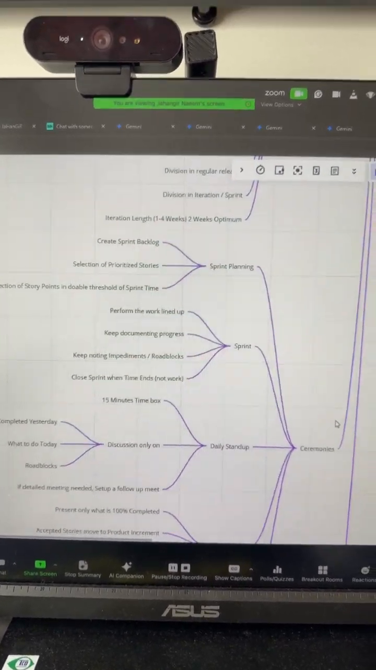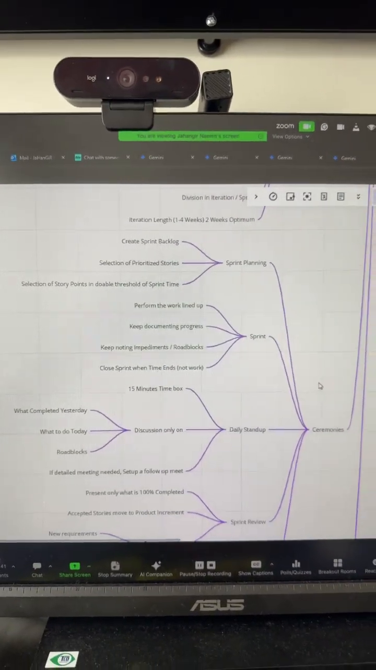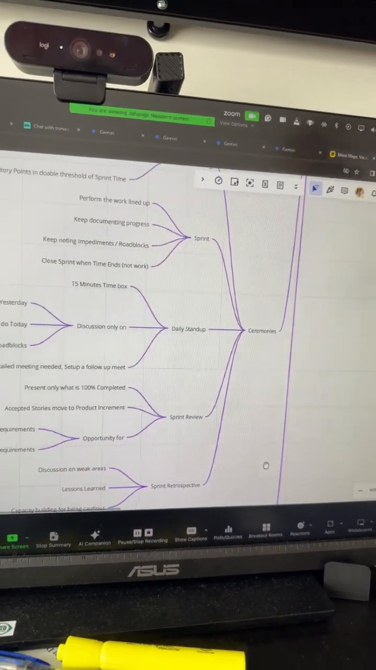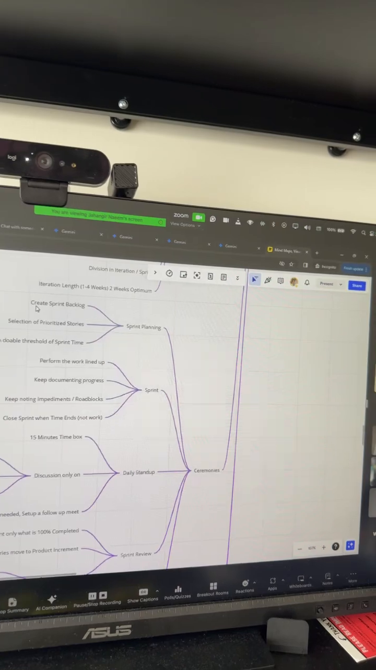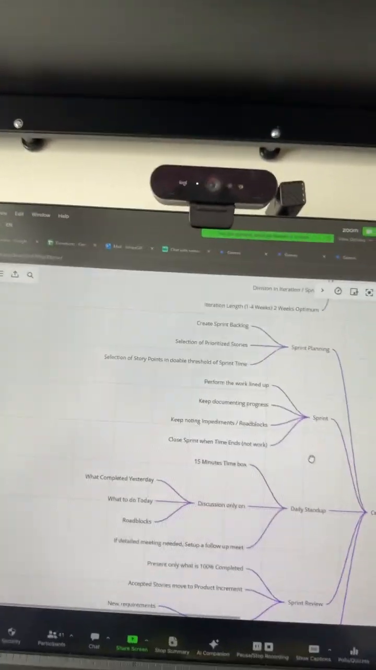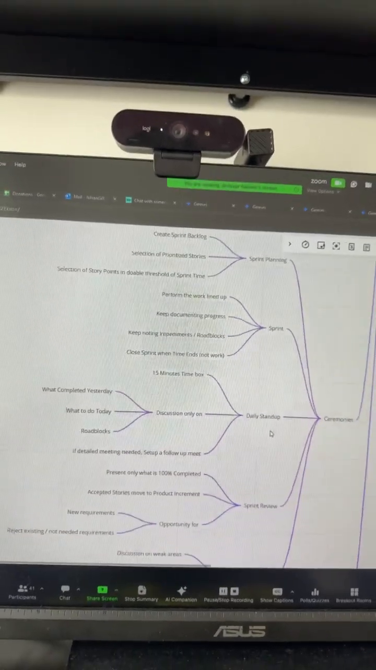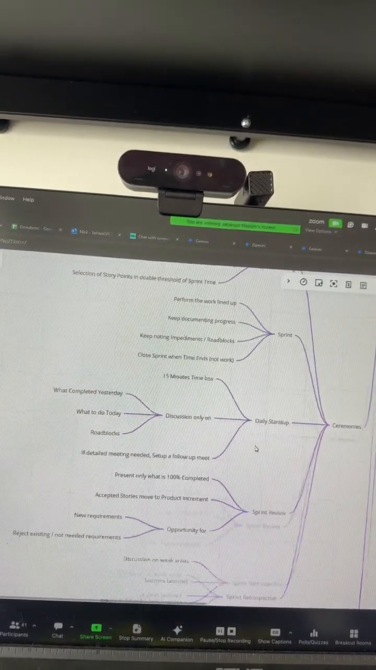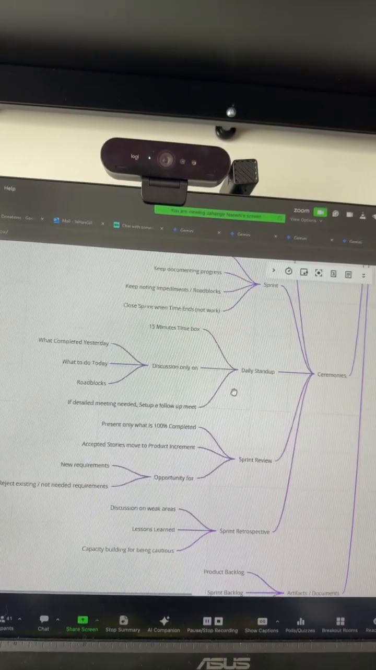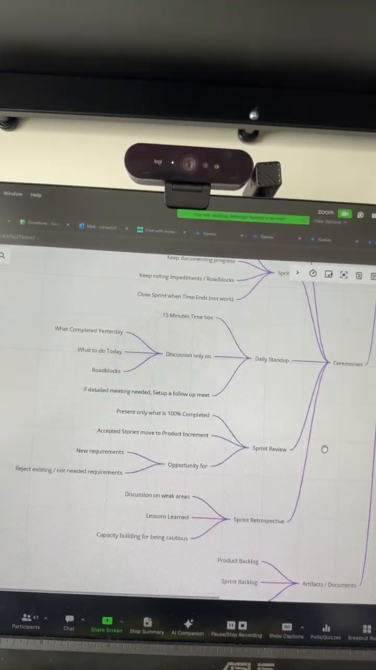And then there are different ceremonies like sprint planning, the sprint itself, daily stand-up, sprint review, and the retrospective. In sprint planning, we create the sprint backlog, with selection of prioritized stories and things like that. In the sprint, we perform the work that has been asked for. The daily stand-up is a 15-minute time-boxed activity. We discuss what we did yesterday, what is to be done today, and if there are any roadblocks or impediments.